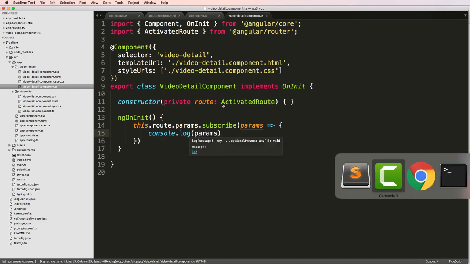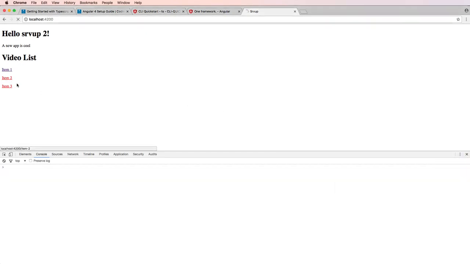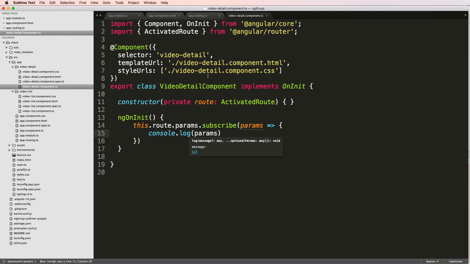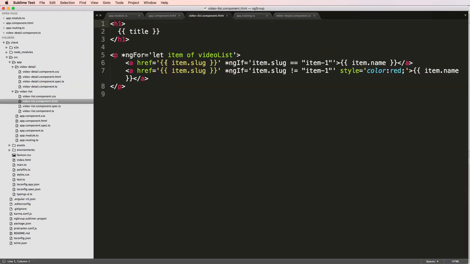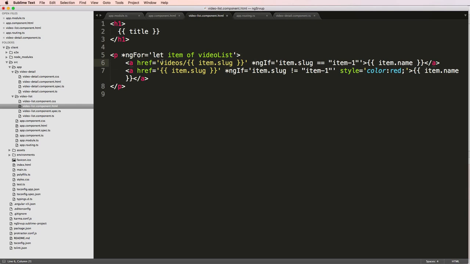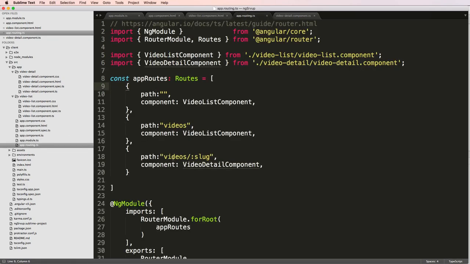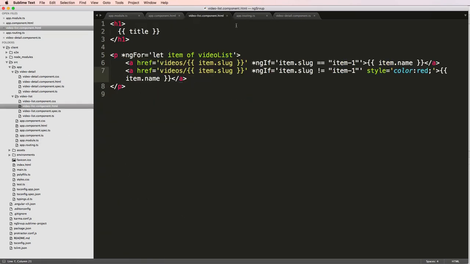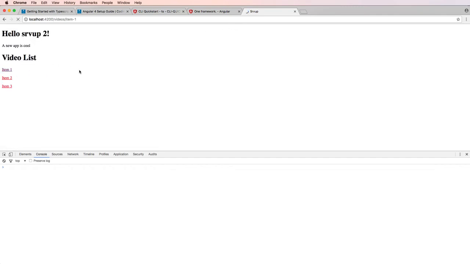Okay, so we save it, go back into our project, click on one of the parameters, and it's still redirecting us because in our video list, we need to change this to being videos. And of course, that URL is because of this right here. So let's go back and click on one, and we see videos item one, video detail is working. And down below, we see our parameters is slug of item one.